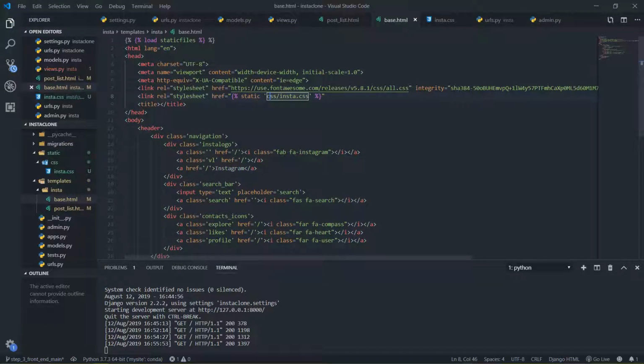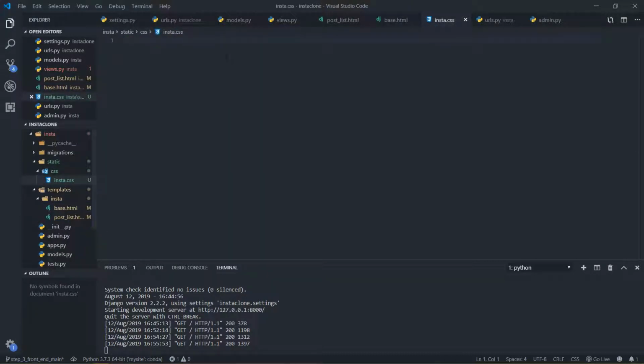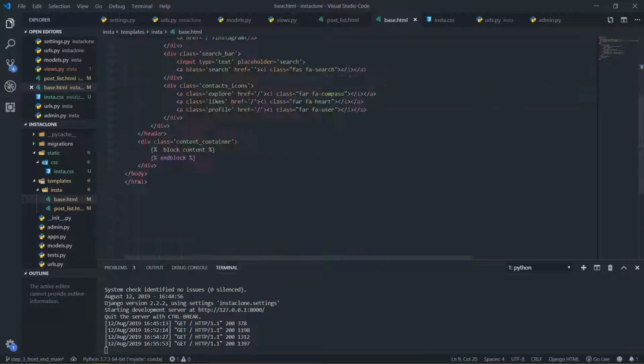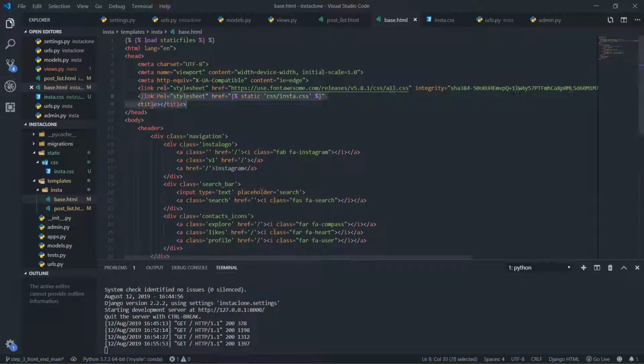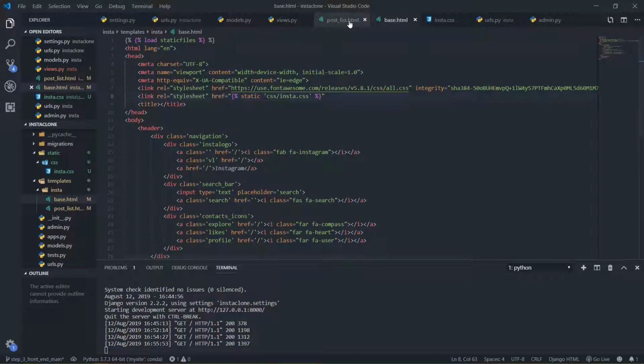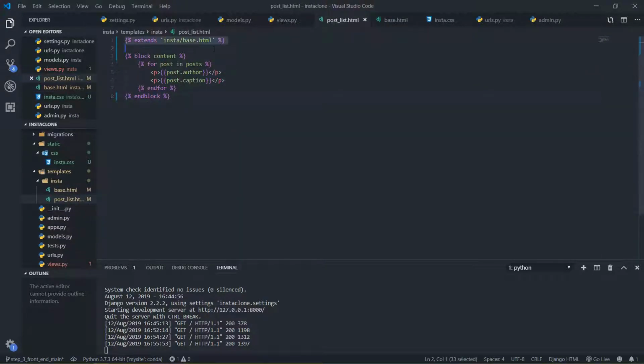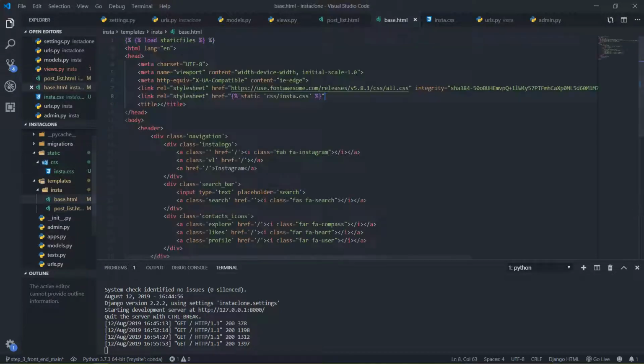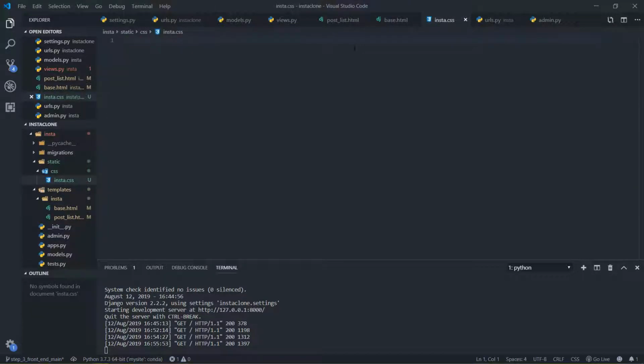This is just to make sure that every time we change our CSS, it actually appears in the HTML, and we only need to add this once into the base HTML. We do not need to add it here, because we're already extending from the base HTML, which is this one, so we don't have to repeat ourselves every time. So let's get started.